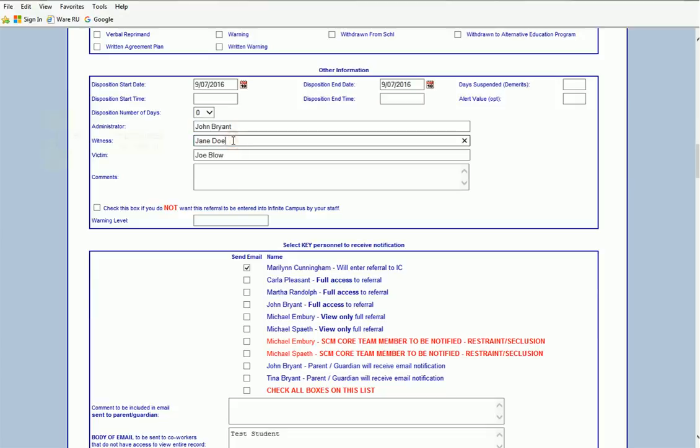The witnesses are put in this field. The victims are put into this field. The comments box is for you to fill out any comments that you want to add to this referral.